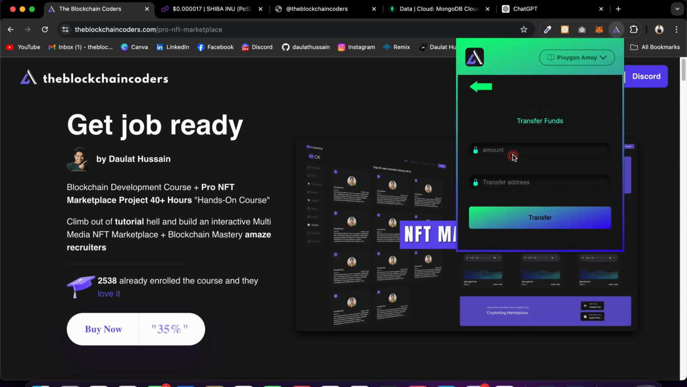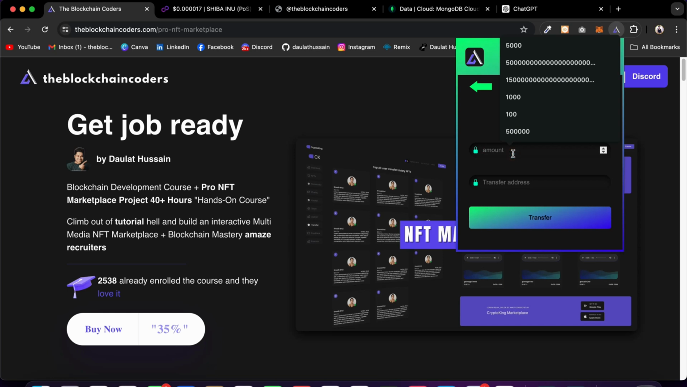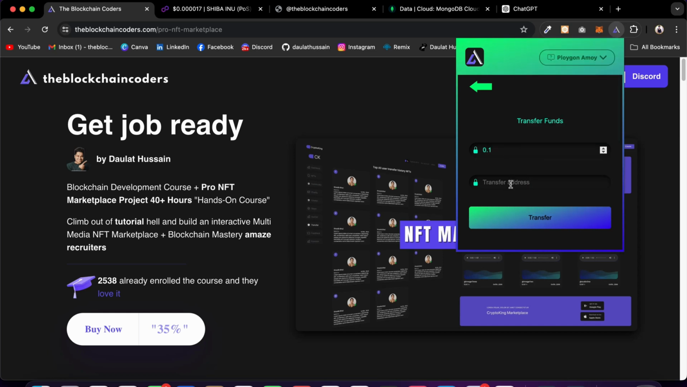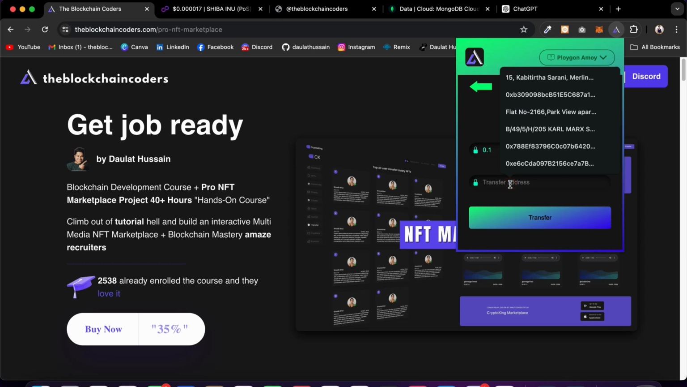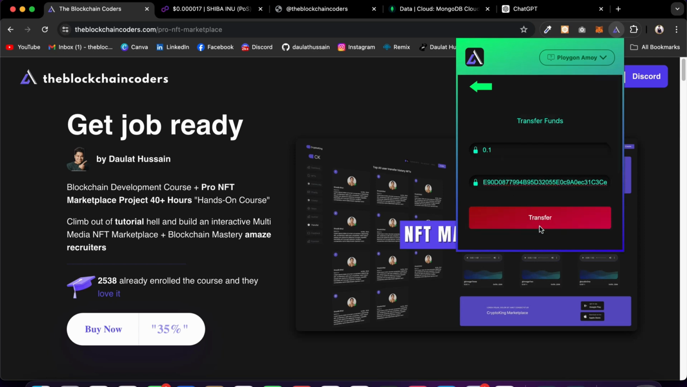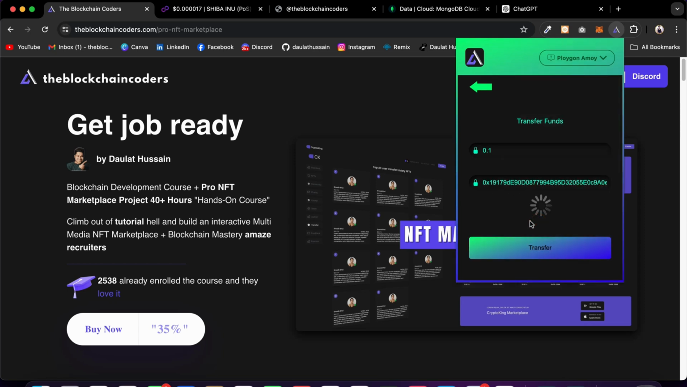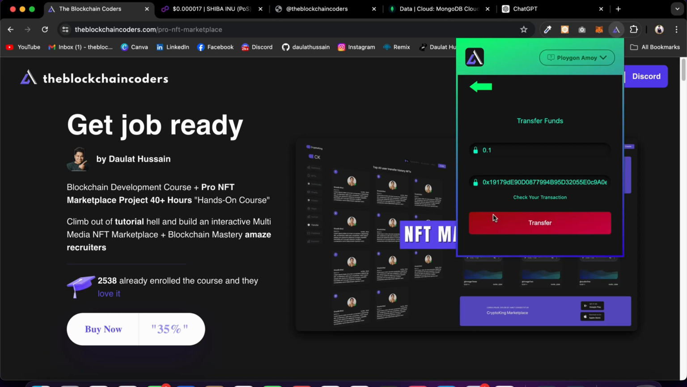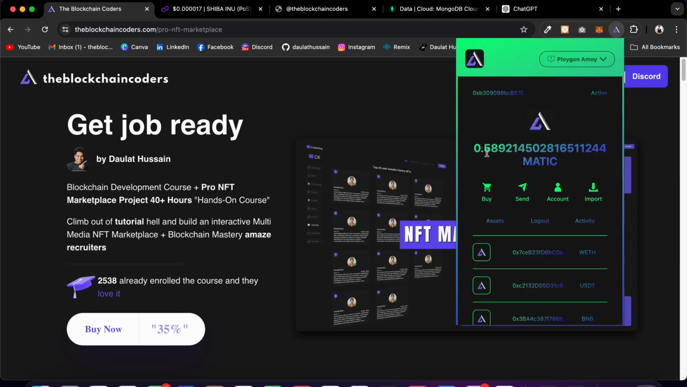I can transfer the fund. So let's transfer an amount like 0.1, and I can simply click on this, give the address, and I can click on this transfer. It's going to transfer the fund to this particular wallet address. So I have transferred the funds successfully to the wallet address. So if I come back here, right now you will see the balance went down. It takes a little bit of time.